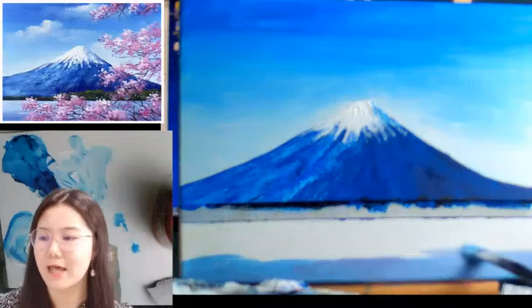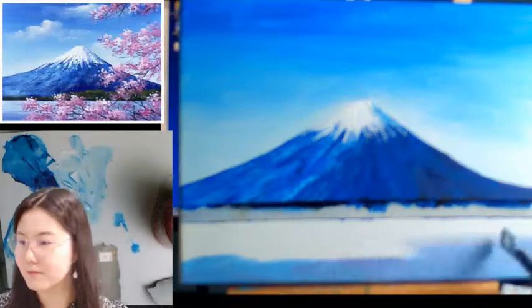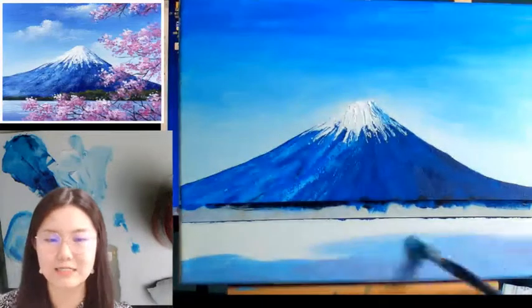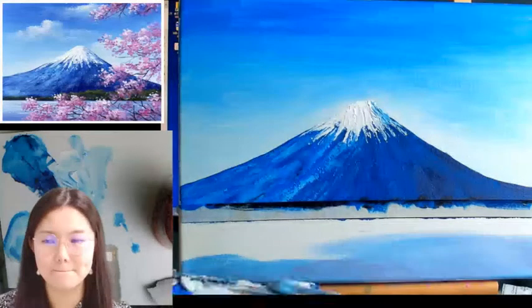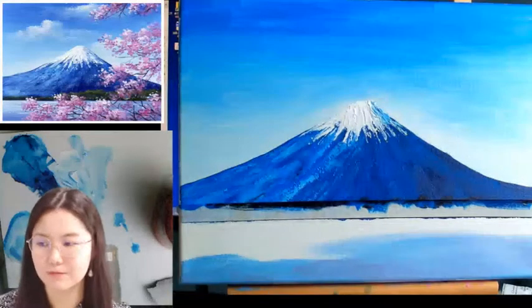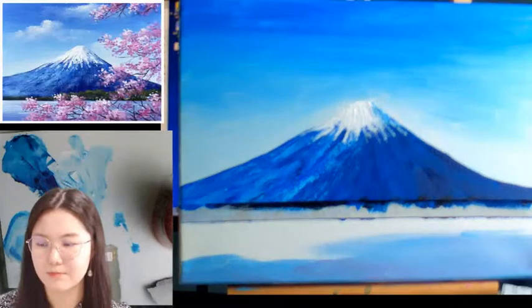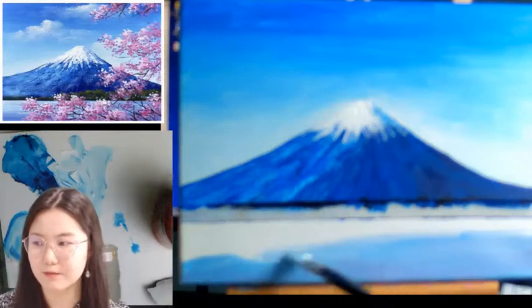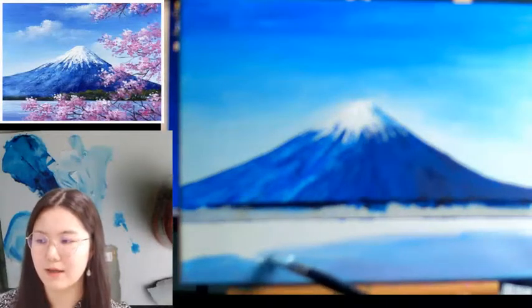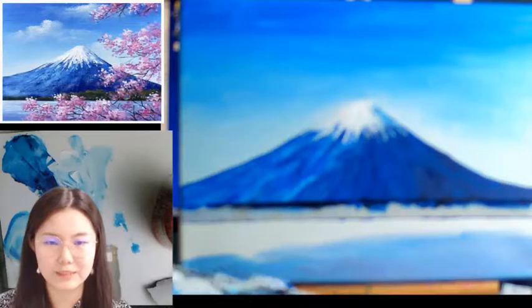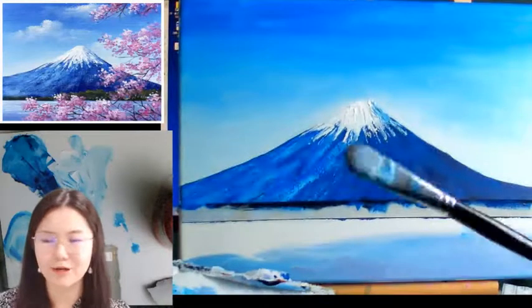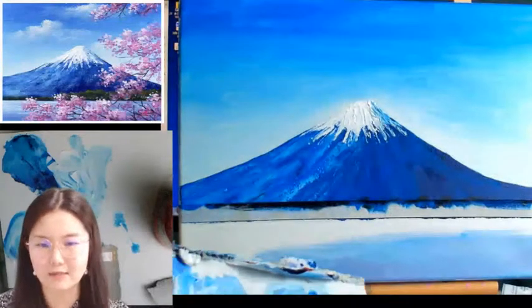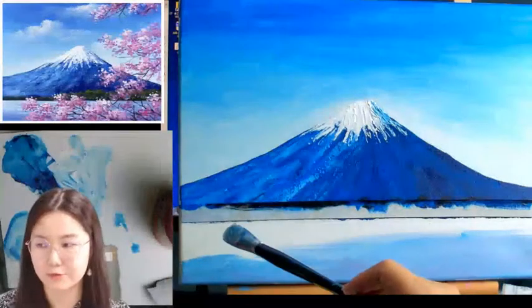You can make the sea a pinkish color. Make this pinky color and apply it on our sea. And this pinkish color, you can imagine that as the reflection of the sakura.